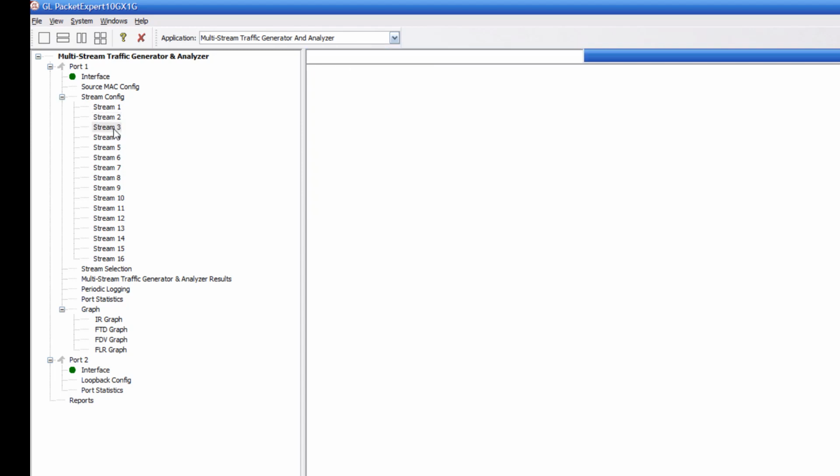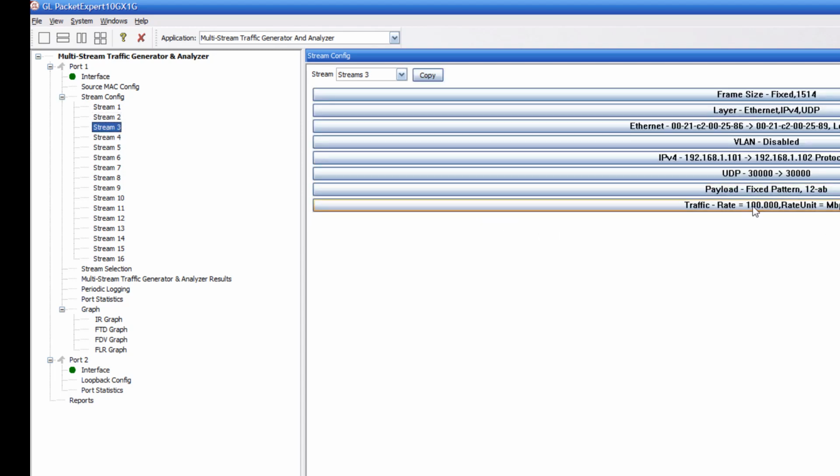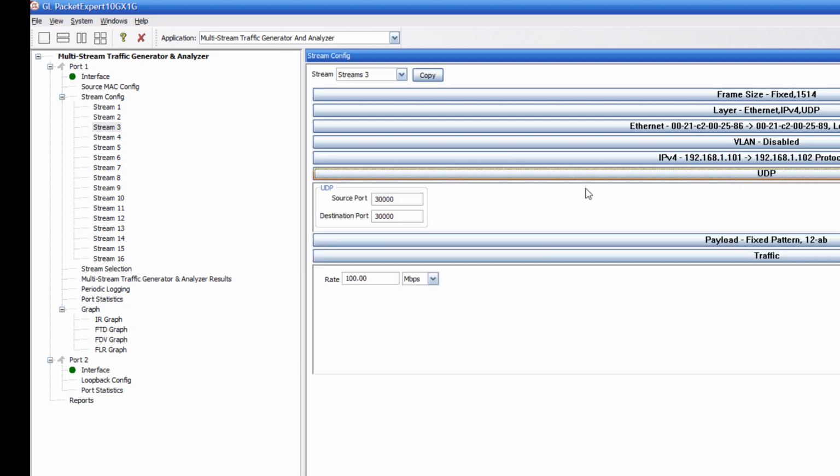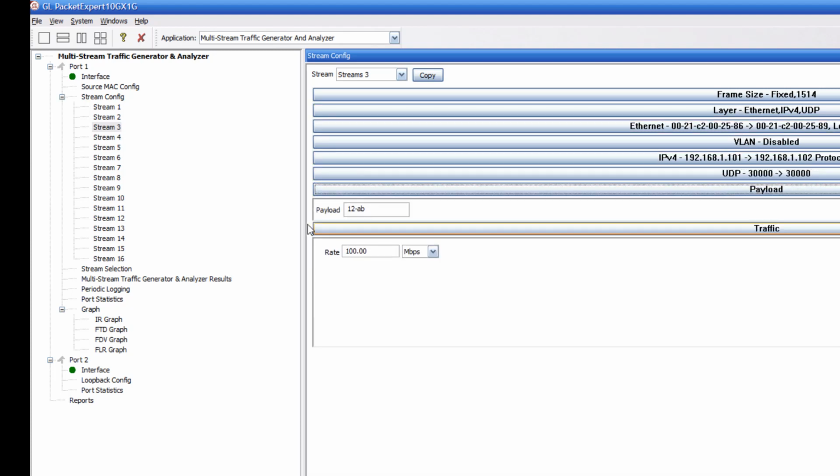Similarly, for stream 3, I already have it configured. It's going to transmit at 100 megabits per second, and the UDP source and destination ports are 3000. Everything else is the same.